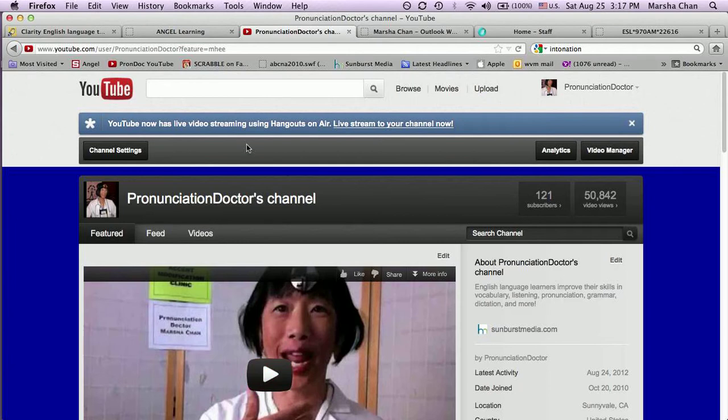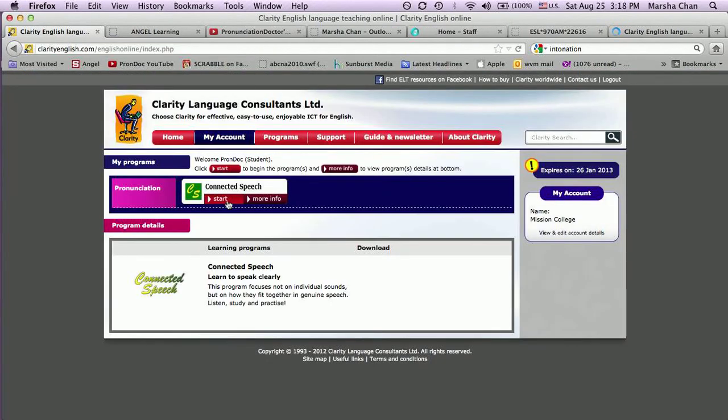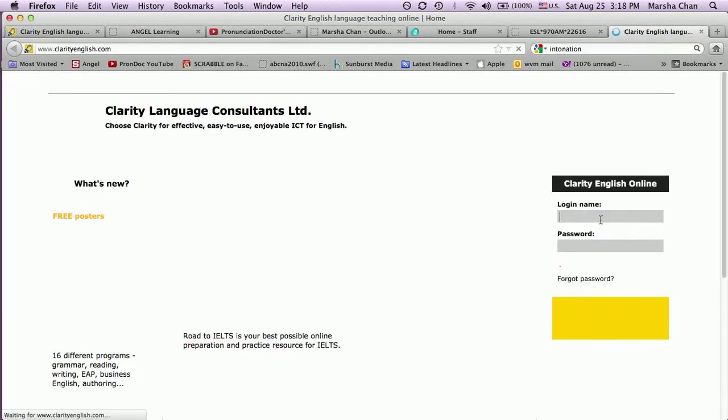And when you get your login, you will be able to get there to do the same thing that I'm doing. Now, if you are going from my class and you want to do the shortcut, then you can go to Resource tab, open Useful Links, and click on, which one? Connected Speech Online? Right here. Okay, and it'll take you to this page where you're going to click on, I'll take you to the page where you have to log in. Okay, so when you log in, it's going to be on the right side. And you type in your login name over here.